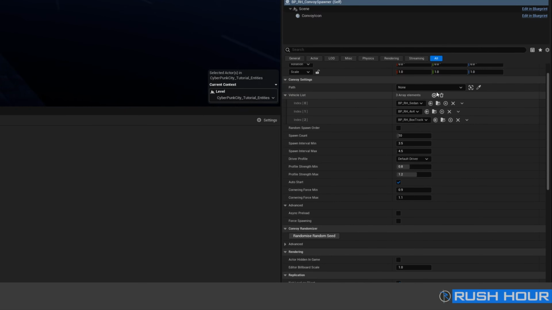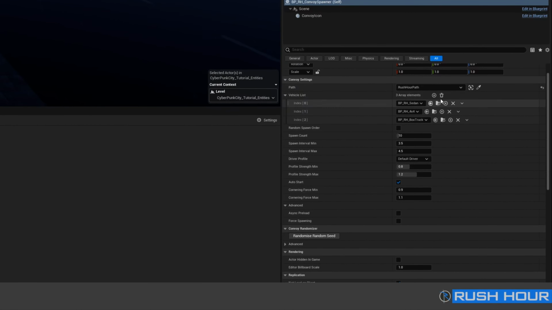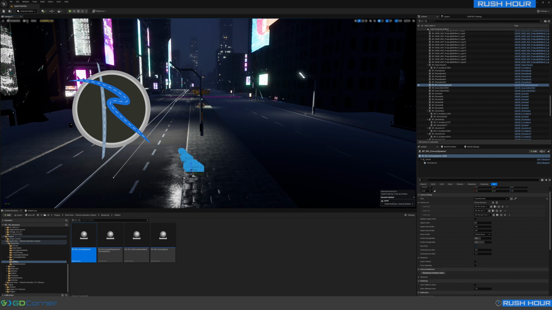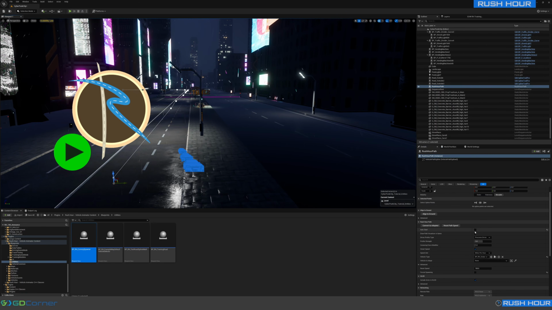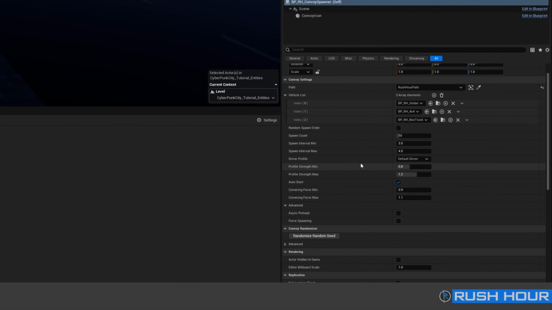First thing, we need to link it to our existing path. So under Convoy Settings Path, we can hit this eyedropper and click on our path. And we can see that it's got the path linked there now. One thing that it will do is it takes over some of the settings of this path. If we select it, what we can immediately notice is that auto start is forcibly disabled. That's because the Convoy Spawner is going to take care of all the settings from here on out. So anytime you want to change the vehicles, the driver profile strength, all of that is going to be changed on the Convoy Spawner from here.